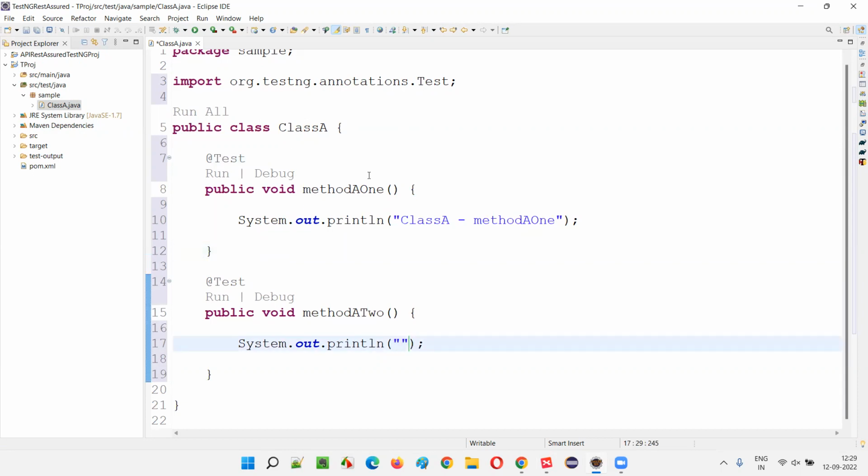So what is the use of TestNG XML file? The main use is for batch execution, but here only one class is there. If you have multiple classes like class A, class B, class C, class D, class E, and you want to collectively run all the test methods of these different classes at a time, then you have to go for TestNG XML file, guys. Okay, let me show you.